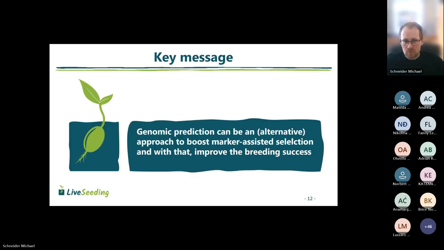So one message I want to drop here is that this genomic prediction can already be seen as an alternative approach to boost marker-assisted selection, and with this also boost the breeding success of your breeding strategies. And we will see how to implement this in the future, and also how we could make this more accessible for small breeders.